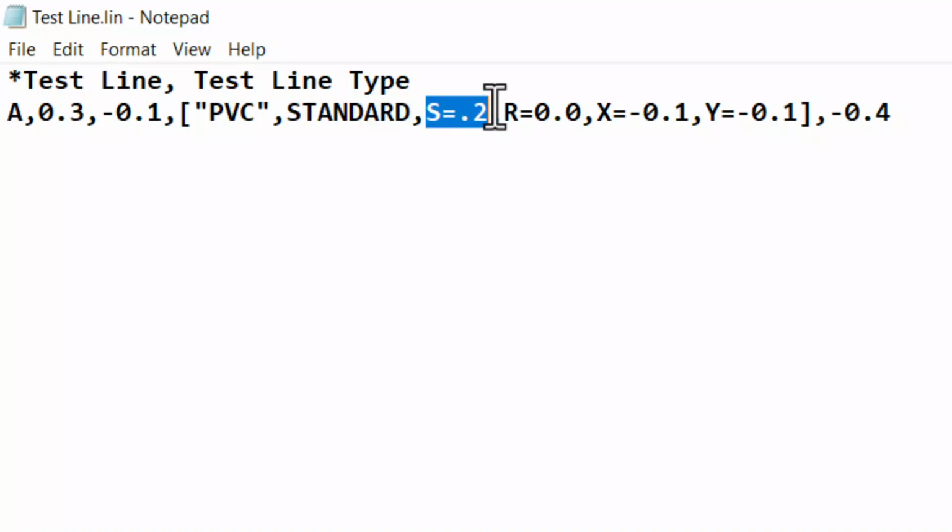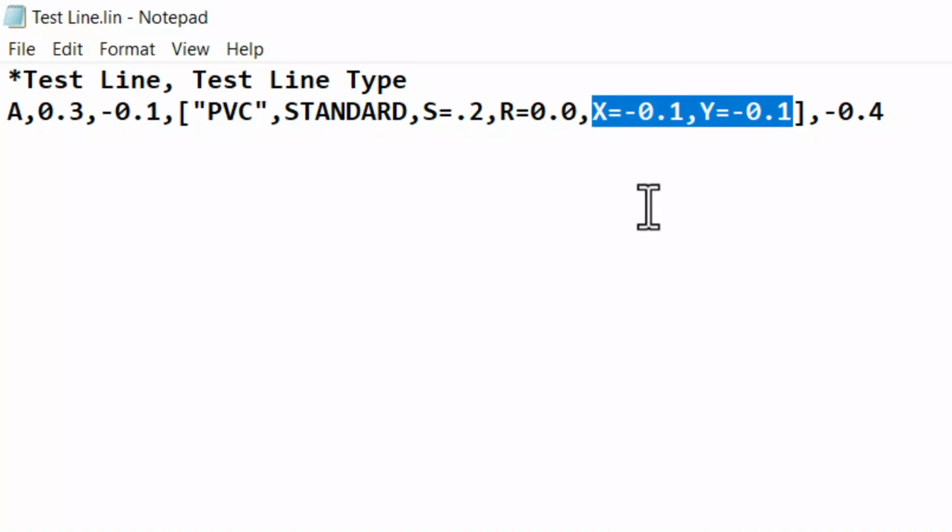S is equal to 0.2 specifies the height of the text. R is equal to 0 specifies the rotation angle of the text relative to the direction of the line type. X equals minus 0.1, Y equals minus 0.1 specifies the offset of text in the X and Y directions.